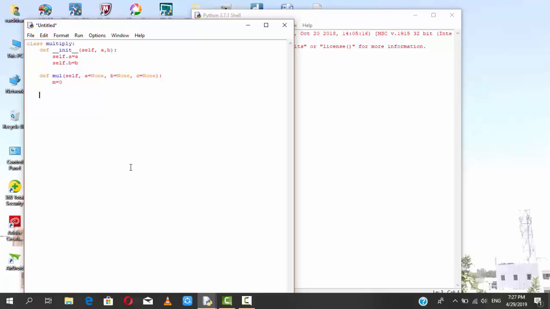Now I'm going to take an if condition: if a not equals None and b not equals None and c not equals None. Instead of 0, I can take None. Then I give the statement m equals a into b into c. This is the first condition. If it is satisfied, I perform the multiplication operation with three numbers.